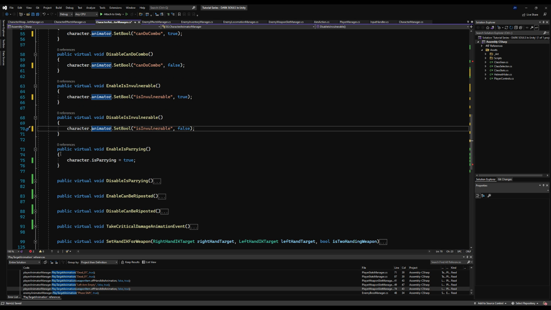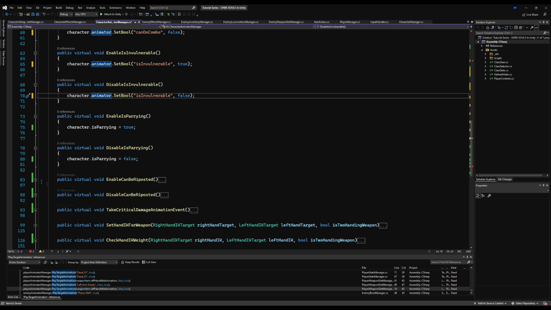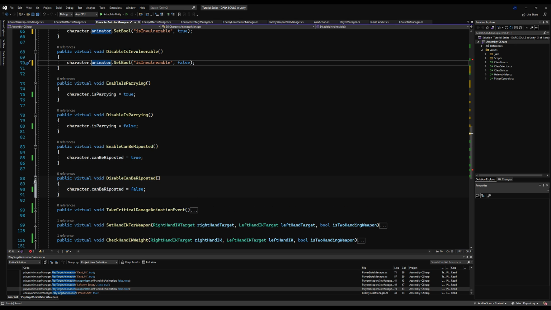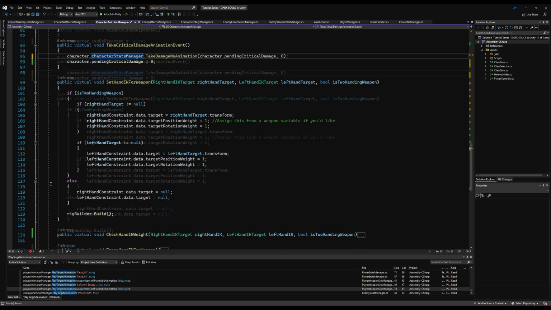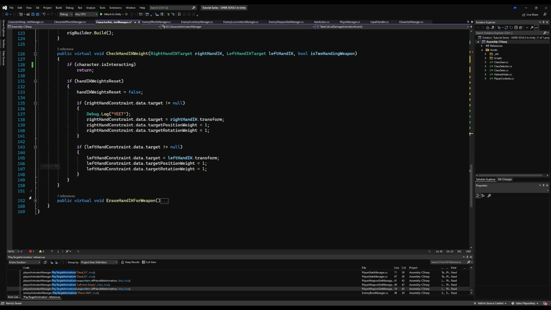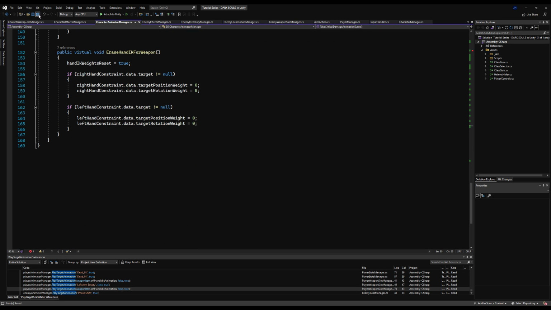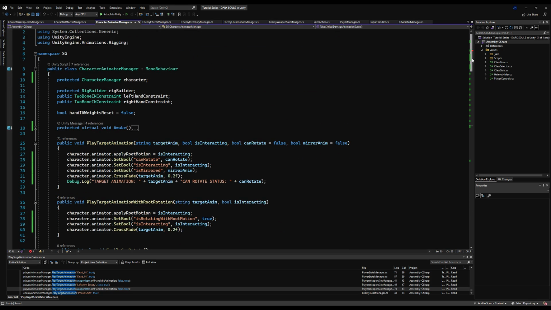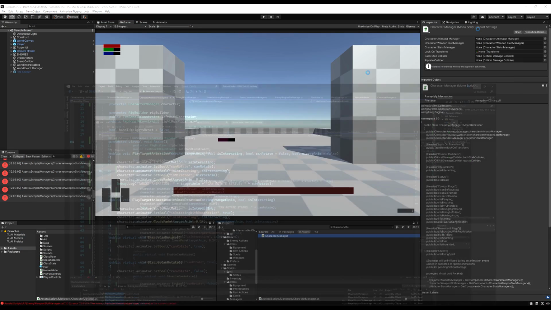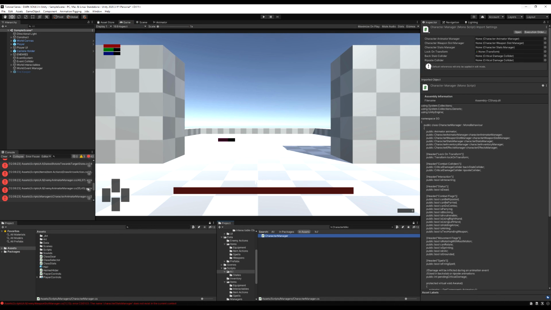Invulnerable, can do combo is pairing, disable is pairing, yada, yada, yada. There we go. Looks good. Okay, yep, character stats manager. That's one we didn't have. That's good. Looks good. Okay. Ignore my debug.log. Yeet. Okay. Excellent. Now, how many errors we got? 42. All right, not bad.